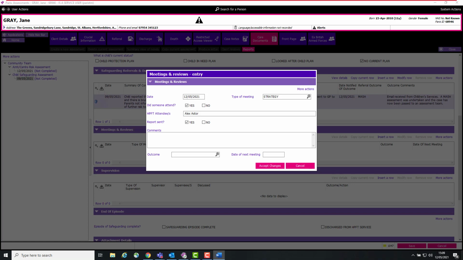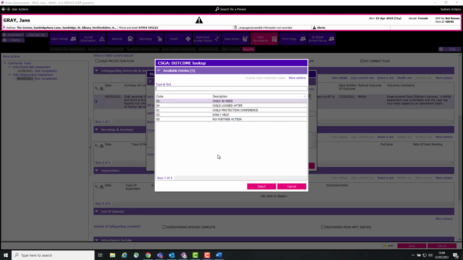At the bottom then we have the outcome. So the outcome options will be different depending on the type of meeting that you have selected higher up. So we pick one of the examples here and then press select.